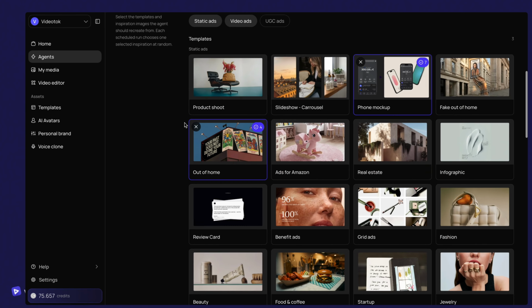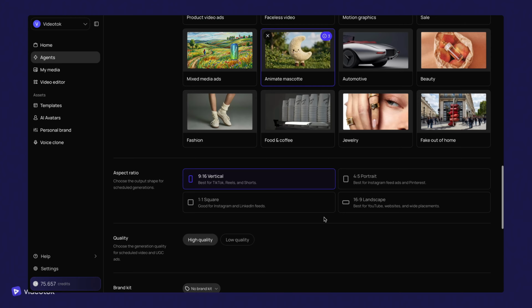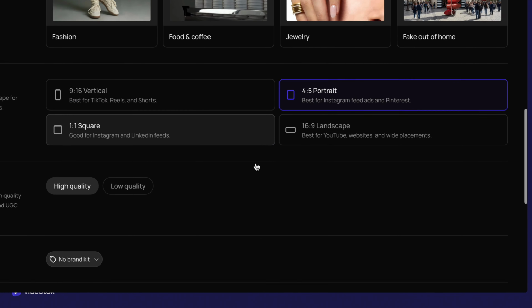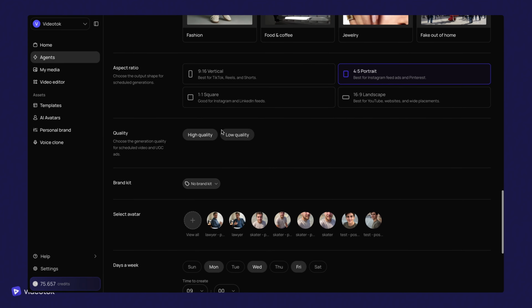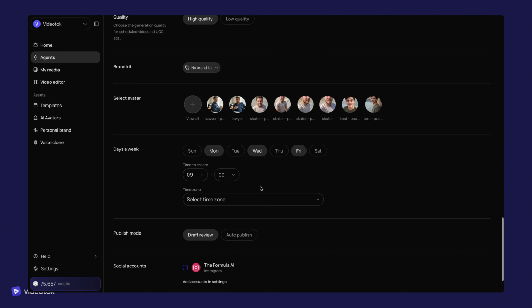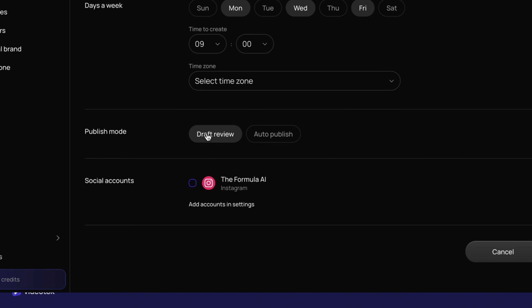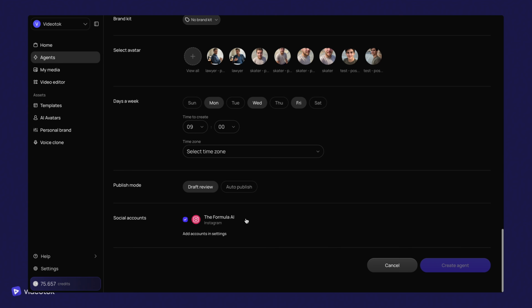And now we have selected a lot of inspiration references that we really like. So we can select the aspect ratio we want to create for, and the quality for the video ads. This high or low quality is for the video ads models. Select if we want some avatars, when to publish it, which is your time zone, if we want to auto-publish or to create a draft, and then select all the social accounts we have created and create the agent. So automatically they will start publishing on every social media for us.